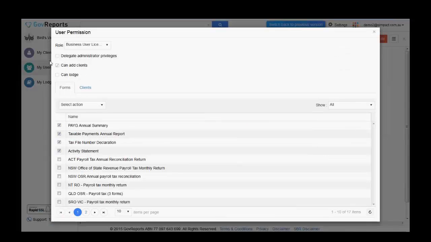From the user permissions, there are a few functionalities that you can do. If you delegate your user the administrator privilege, what that means is that you're giving your user the ability to do everything you can do as the main account holder, including adding clients, access to all the forms, access to all the clients, and also they can lodge as well. But if you don't want to give them the administrator privilege, you can customize their access into the account, whether they can add the clients, and for those clients that they add, can they lodge?